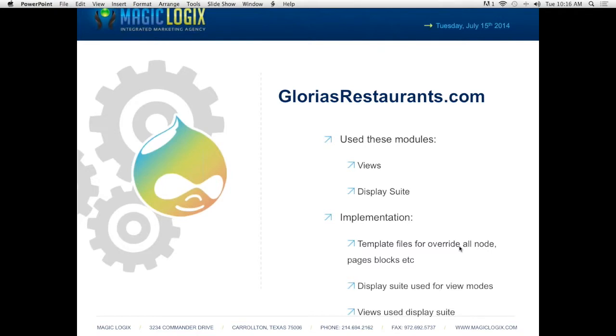In Drupal, view modes are different modes of displaying the node. You can have the full display mode, you can have the teaser mode, you can have any other mode you want to describe. And the views used Display Suite to render nodes.